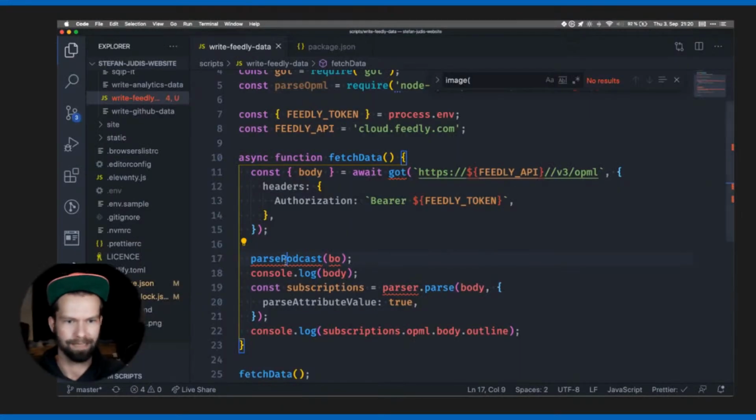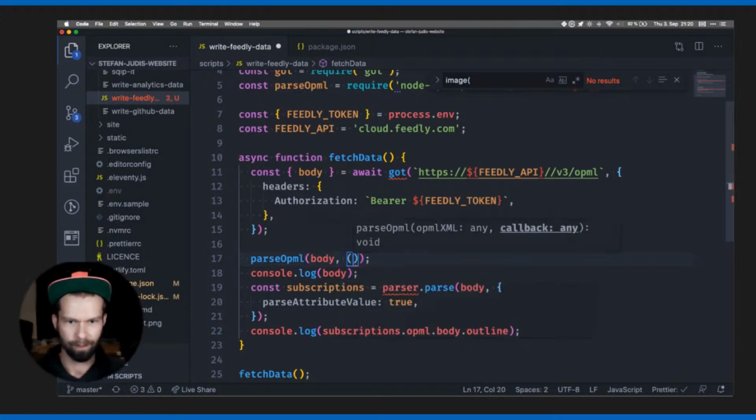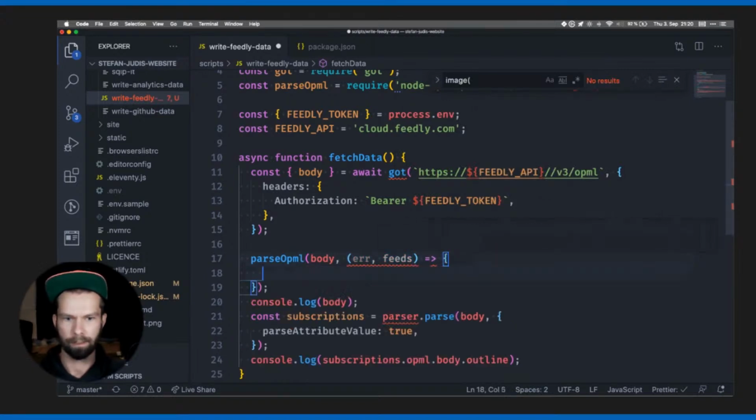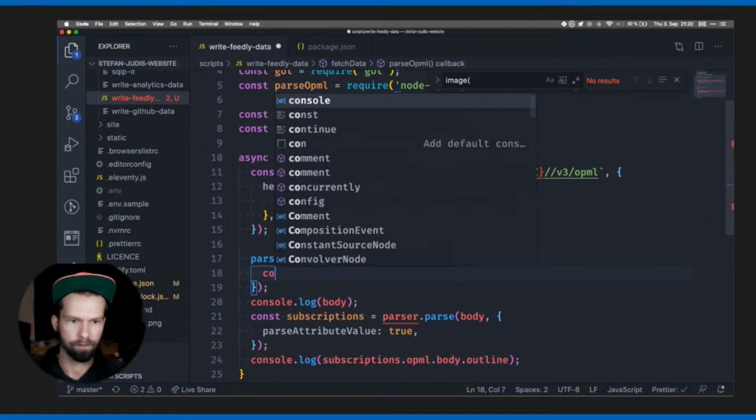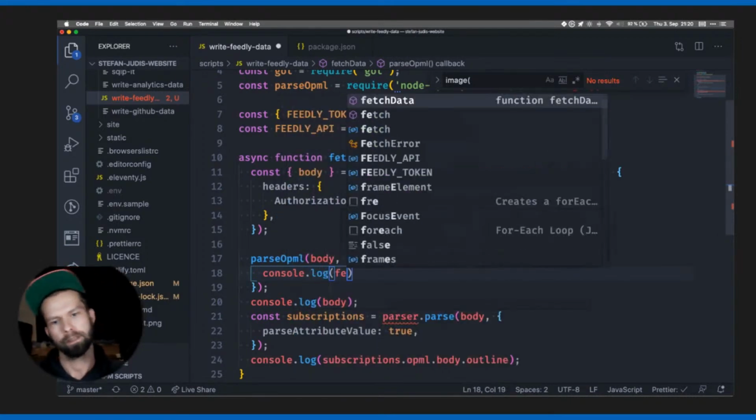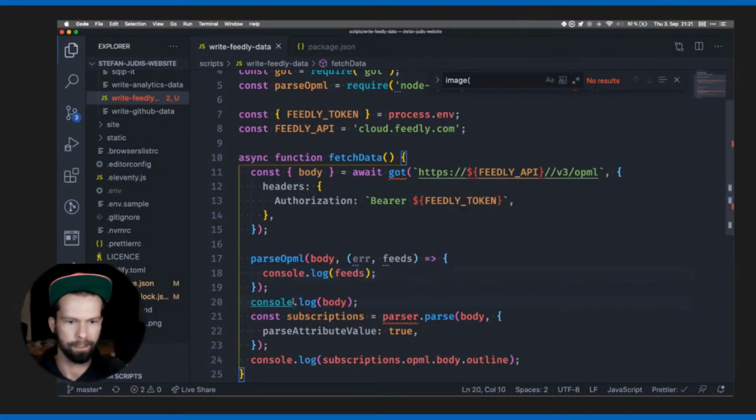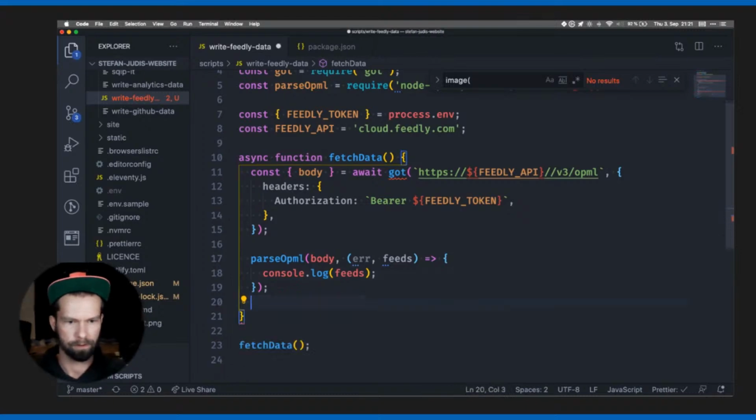That's a typo in the documentation, which is already great. Okay, let's see. So body, and then we have error. And what is that? Feeds, I guess. And we want to go in there and let's have a look. Console log feeds. All right, so let's see where we get with this one.